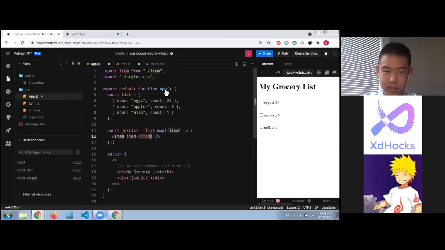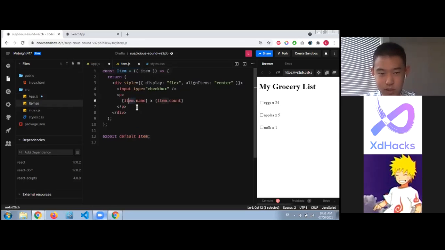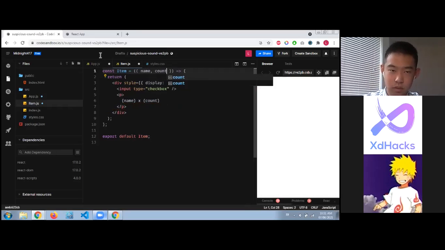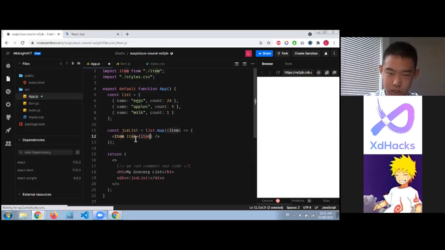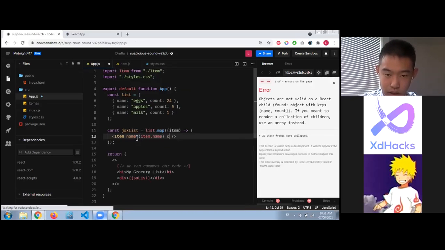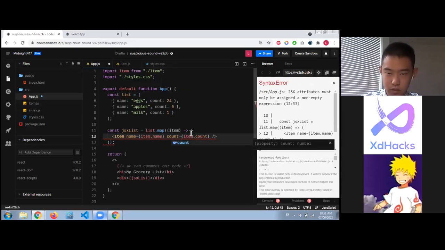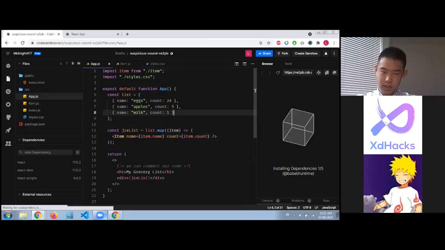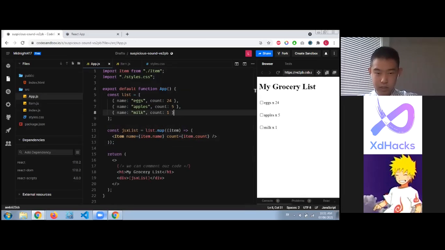And that may be a little confusing, so let's just change this up a bit. Instead of calling it item, let's just call it name and count. So what we're passing in is a name and a count. And those changes also reflect here. So name is just item.name and count is equal to item.count. And here you can see that those changes are reflected here, and hey, it works again.